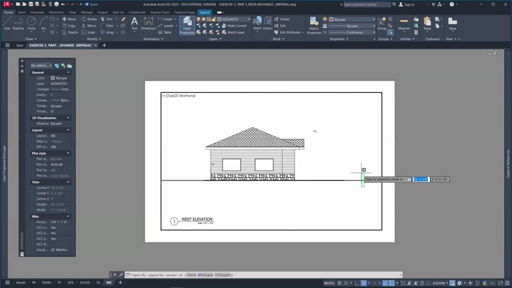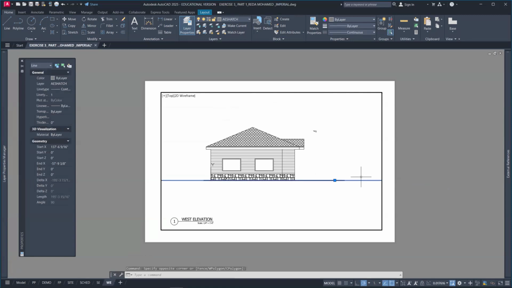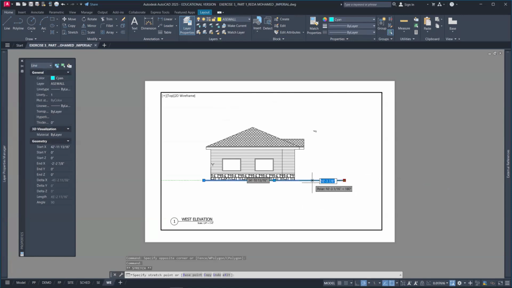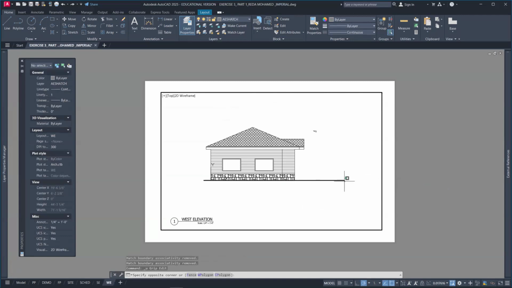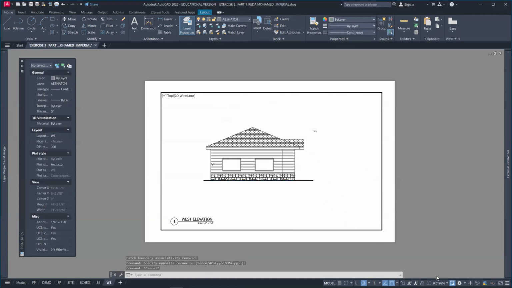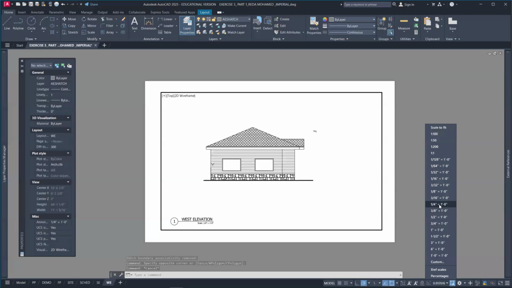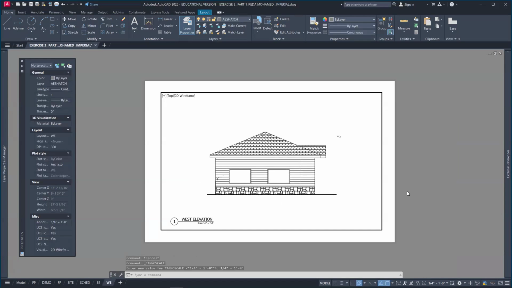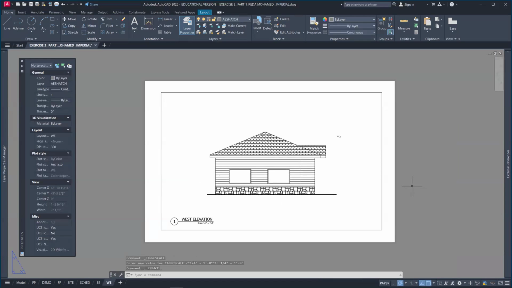Of course, I don't need this. I'll delete that. Maybe make this a little shorter. Oops. Make this a little shorter. Okay. And then change the scale to 1/4:1. Place that at the center. And then you're good. Okay. So that's the west elevation.